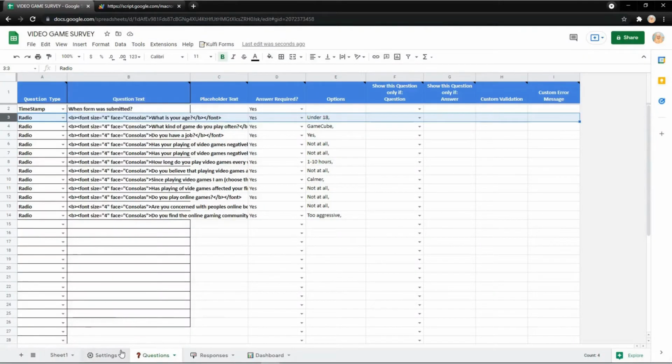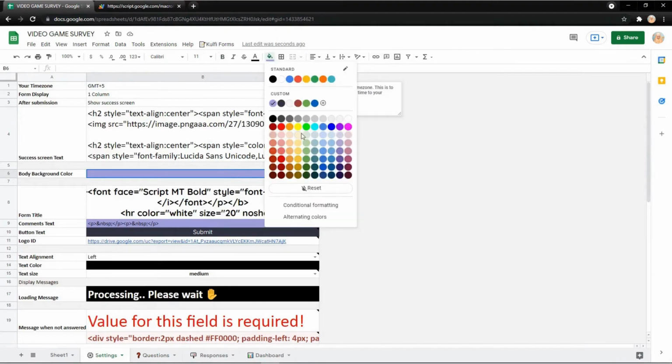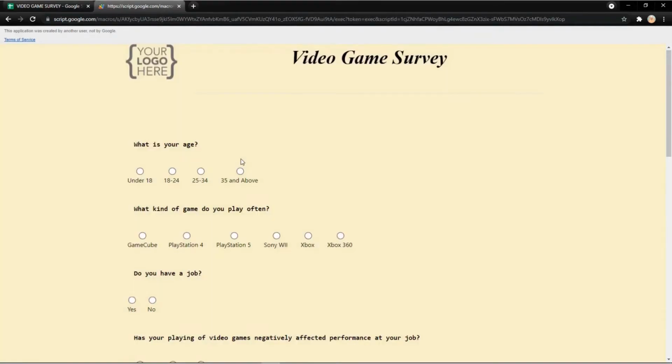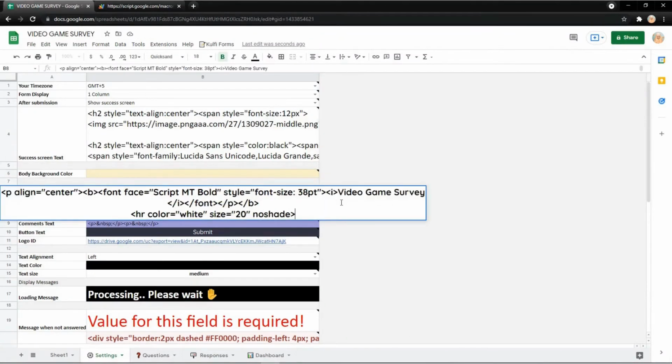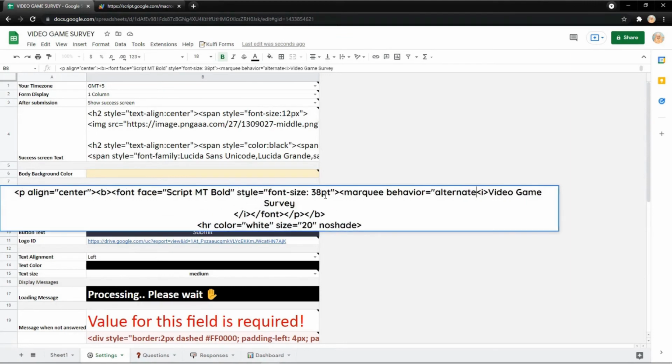And go to settings to change the background color of your form and pick any color that you want like this, so it will change instantly. Also you can give a style for the title. For example, here I use marquee behavior. If you want to do that, just follow the steps like this.